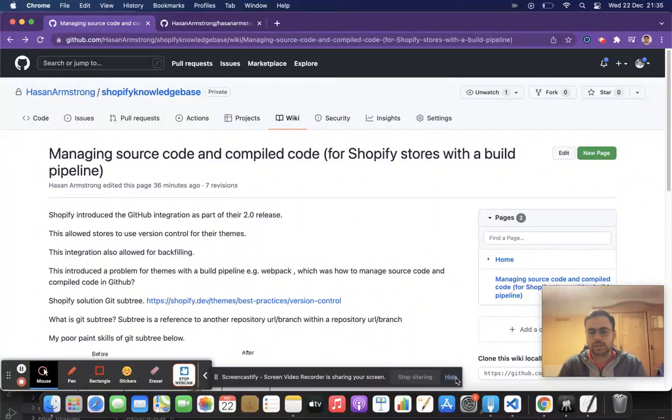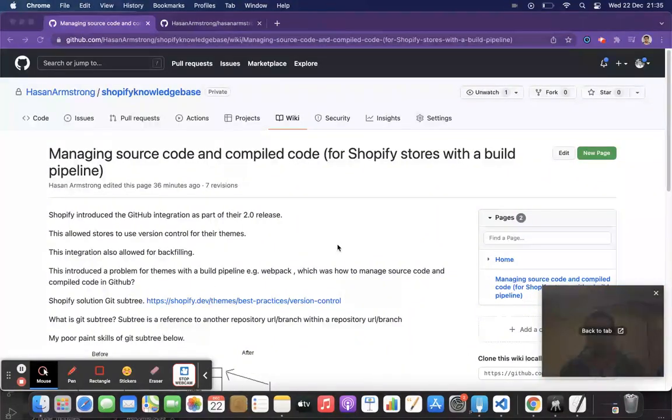Hey guys, in today's video, I would like to talk about how we can manage our source code and compiled code in Shopify 2.0. And this applies to stores with a build pipeline. So they use some kind of package to transpile or transform their code into something that's Shopify readable.